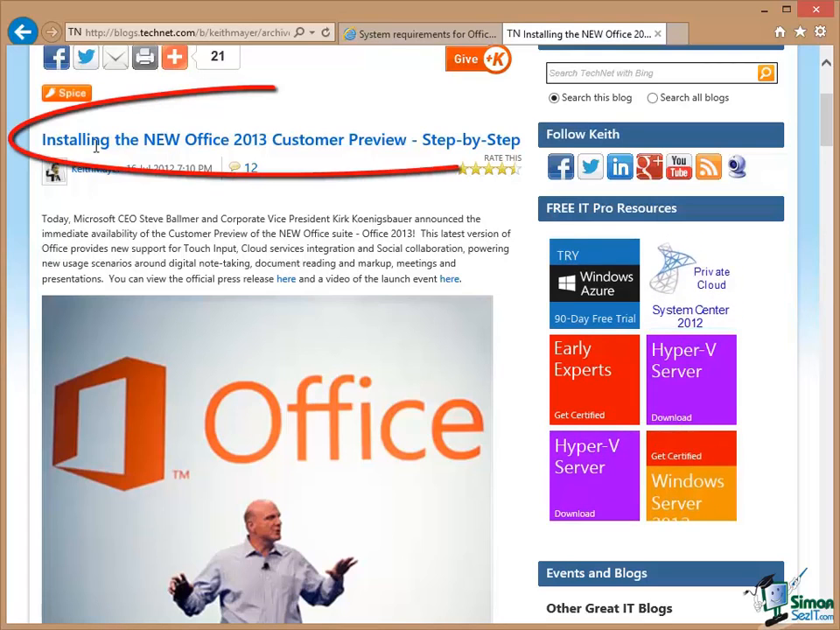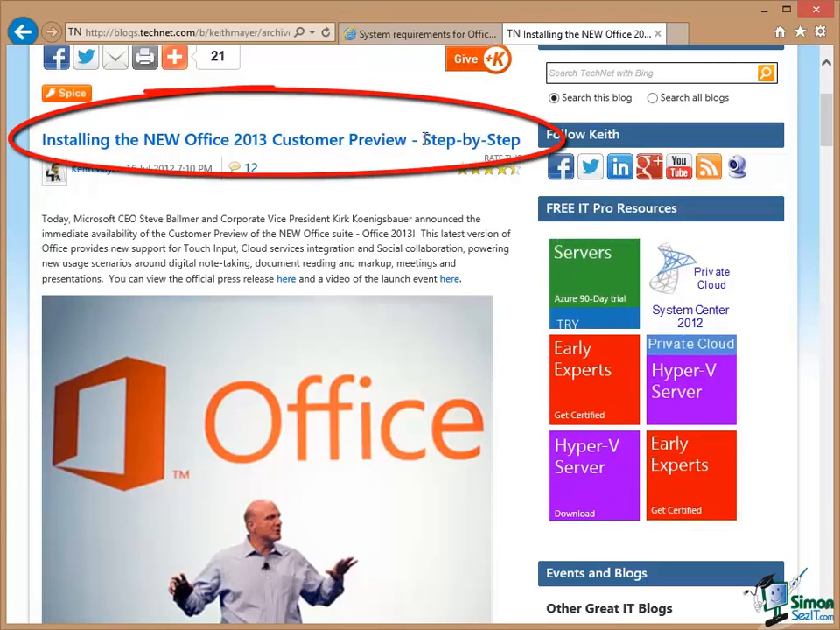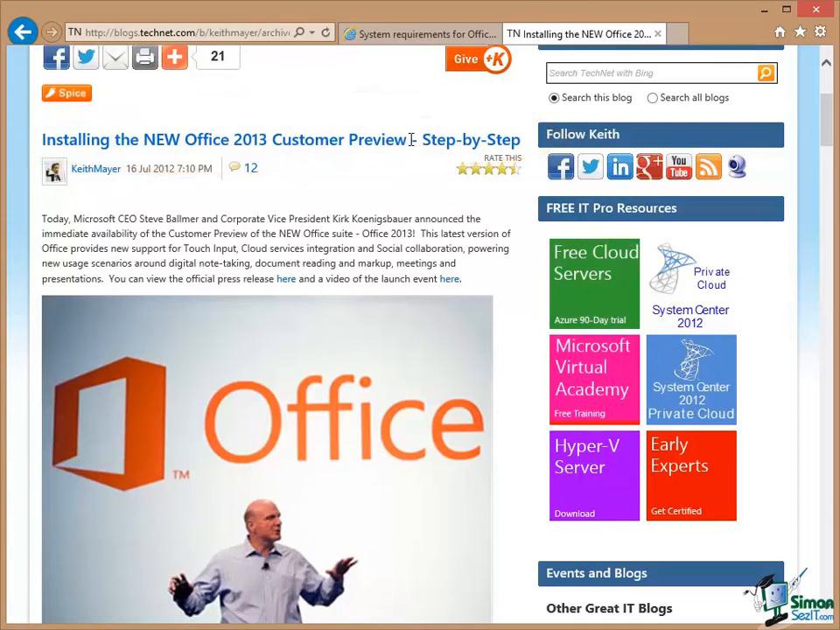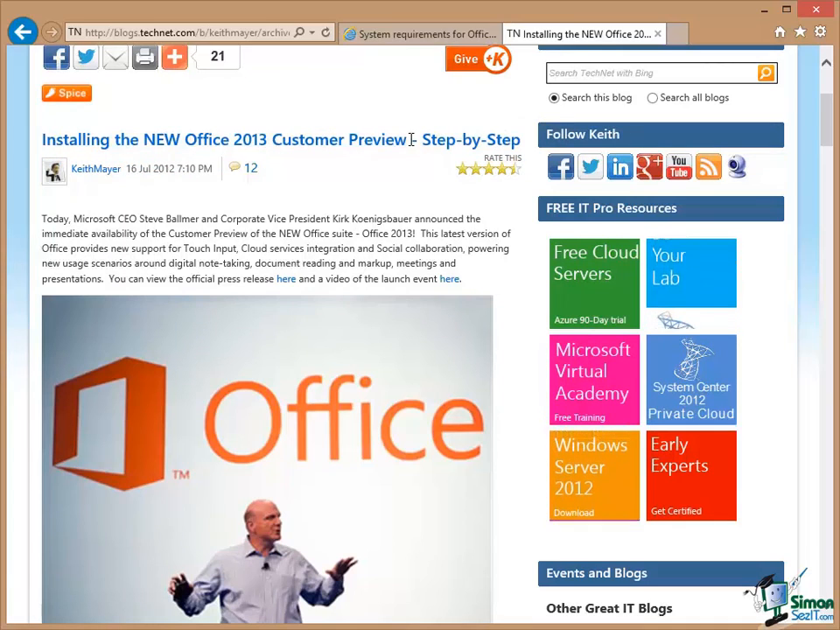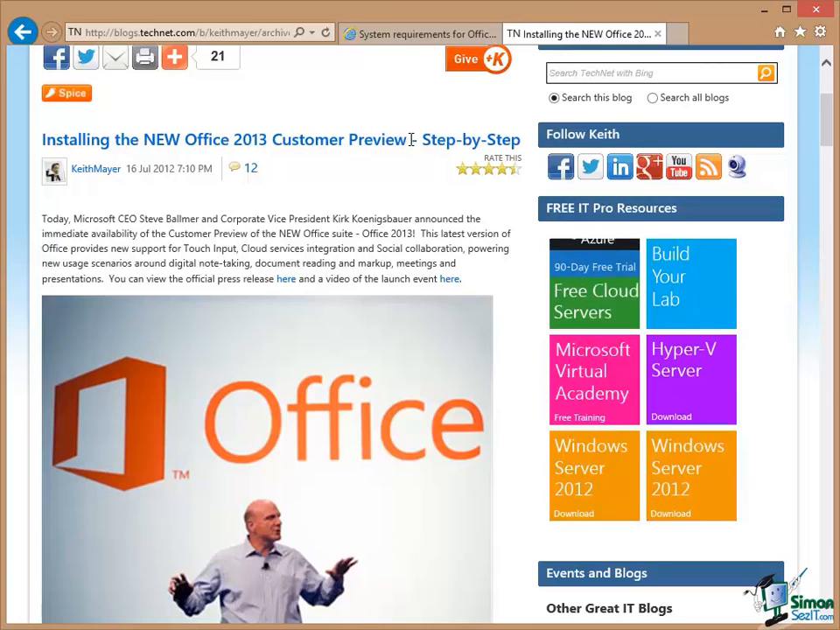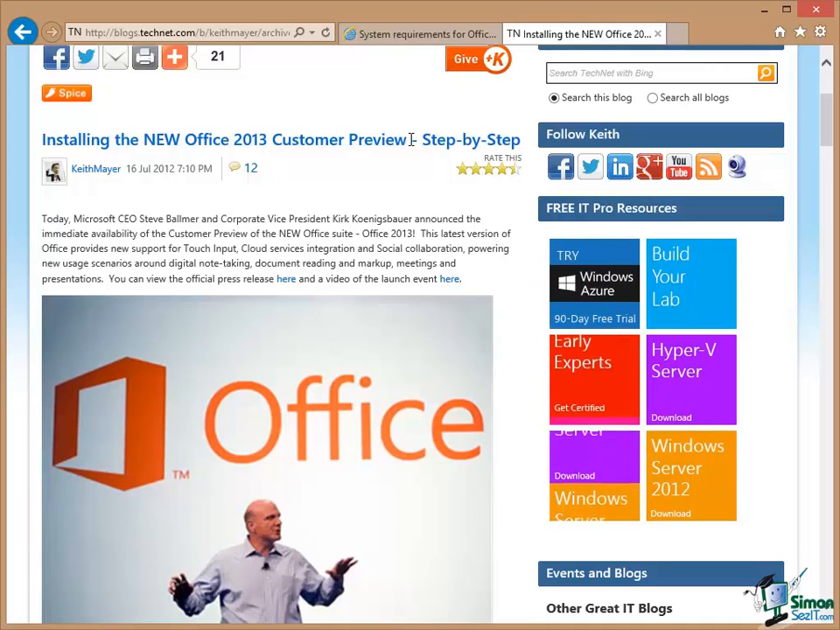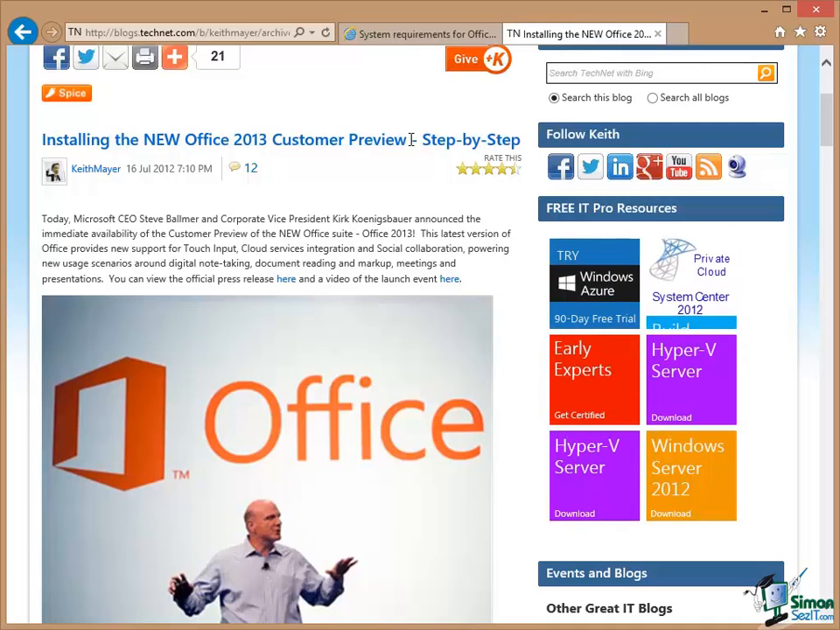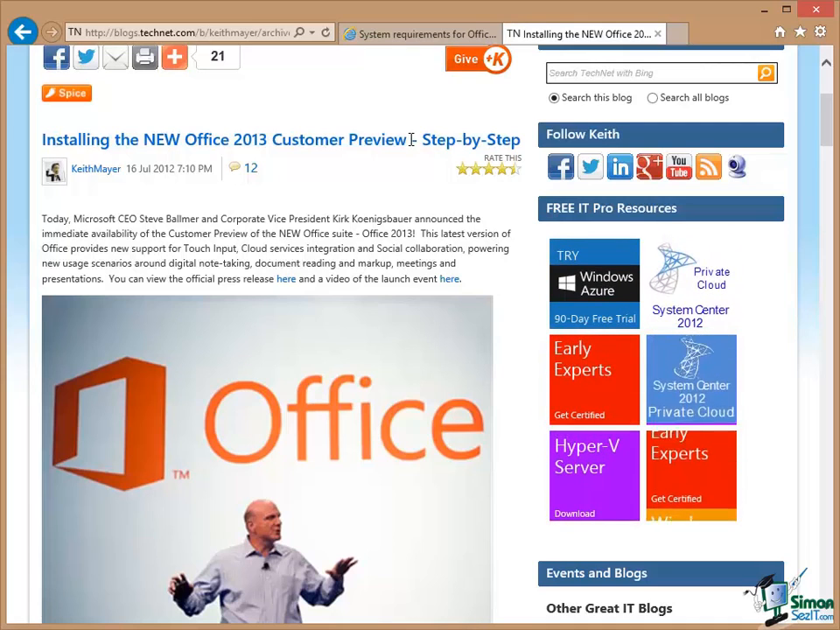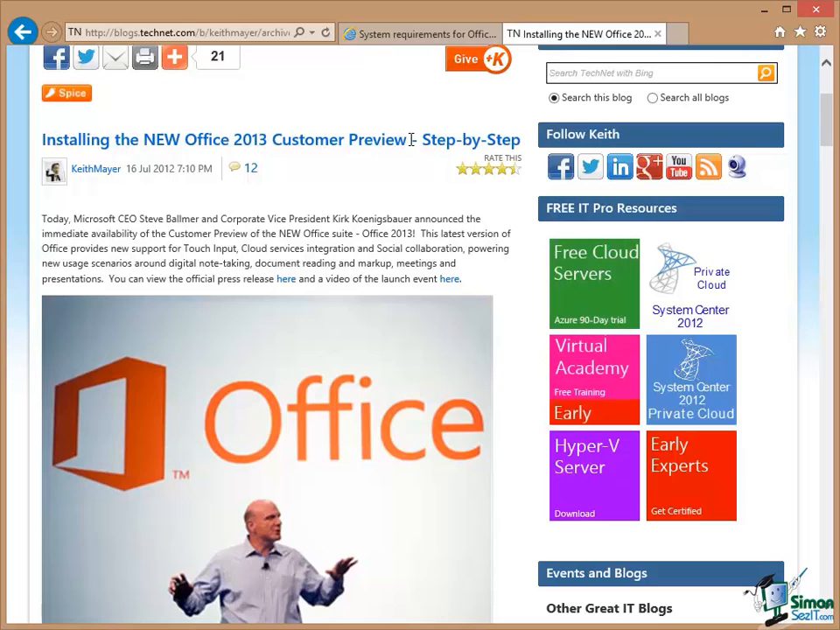And here we have installing the new Office 2013 customer preview. These instructions came out in the middle of 2012, and a couple of versions of the software have come out since then, but the instructions are still good. They're step-by-step instructions with a good explanation. The chances are that you'll be installing Office 2013 sometime after I record this course, so these instructions may well have been upgraded or replaced. So check on Microsoft.com for the latest installation instructions.